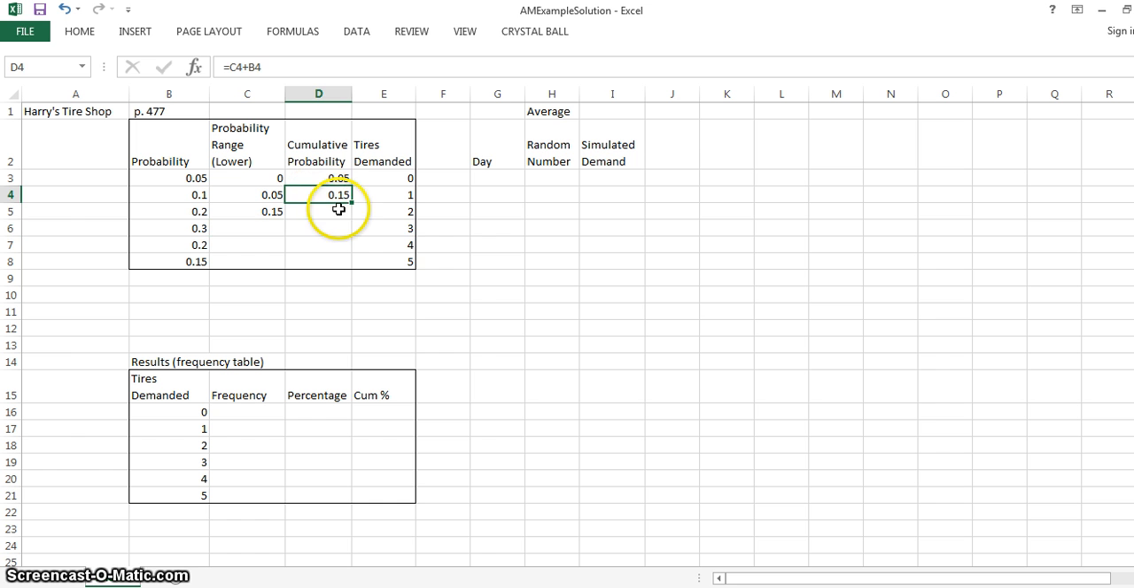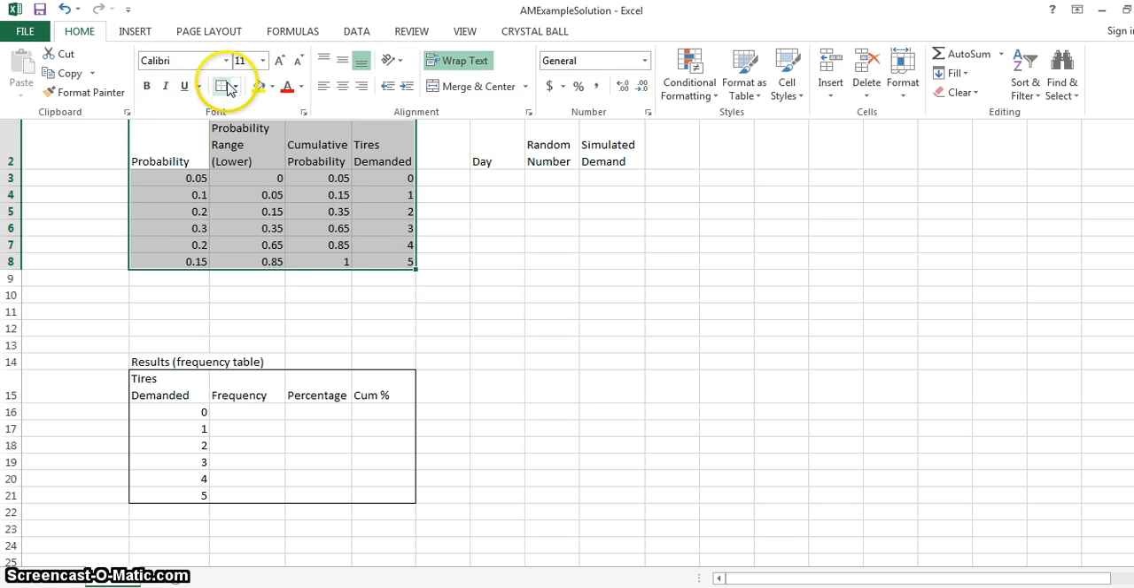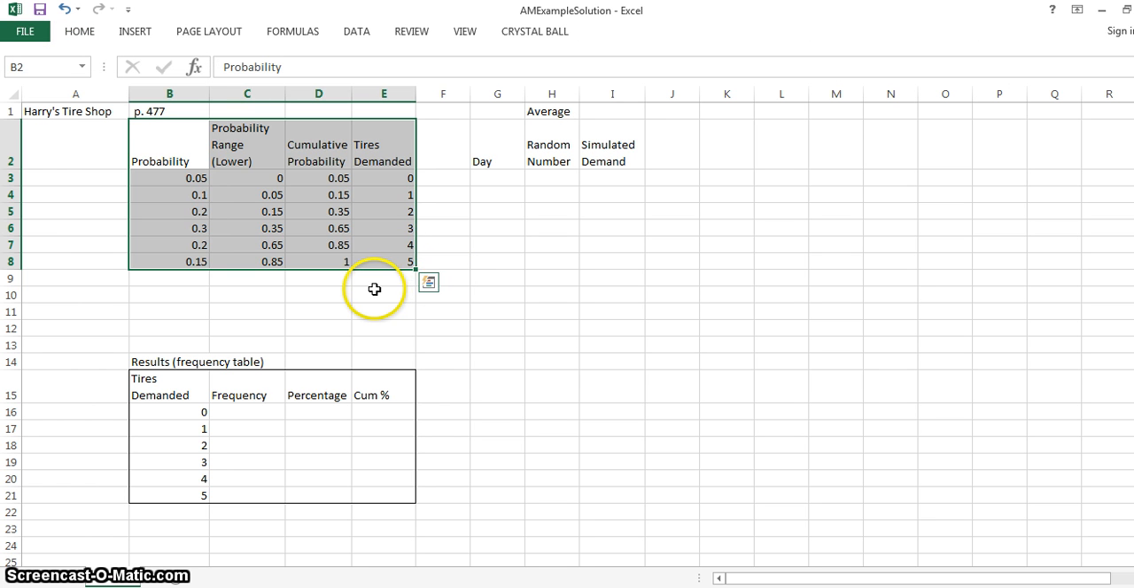We can also copy and paste these numbers in Excel to the other cells. One thing we should always see if we've done this correctly and if we have a valid probability distribution is that the last cumulative probability is equal to 1.